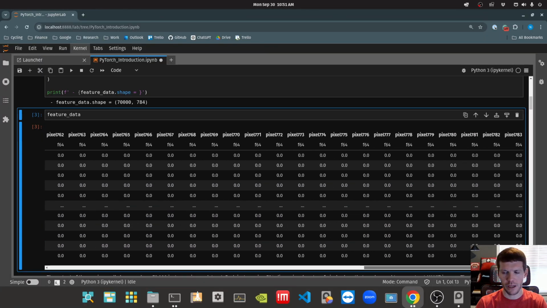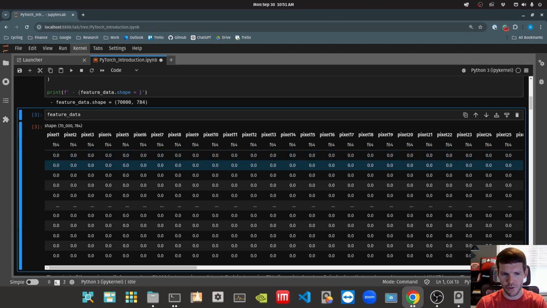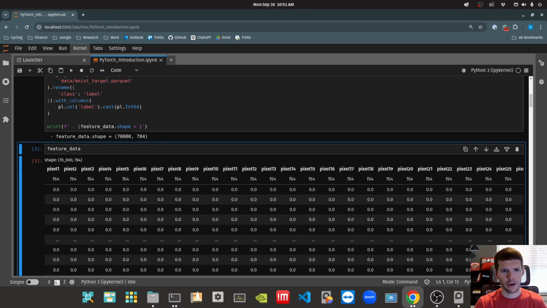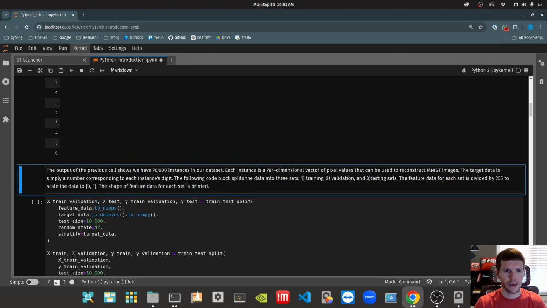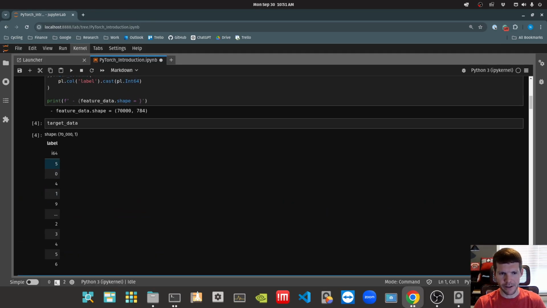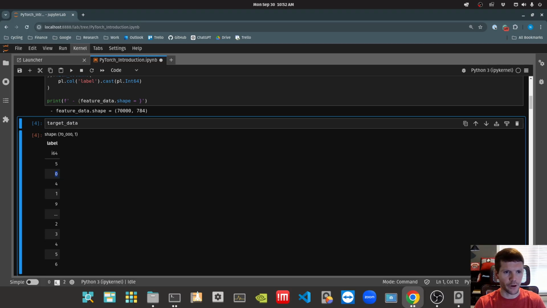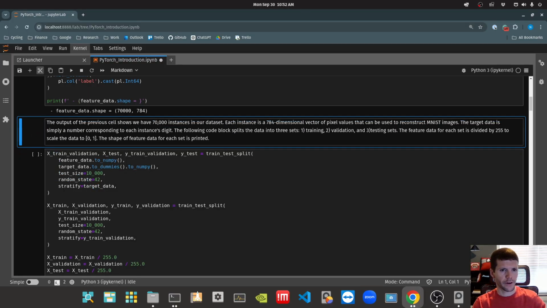All right, so for each one of these rows, we know the values of the pixels in the image that corresponds to that row. And then we also have our target data, which is the label, right? So it was, okay, that one's a 5, or the second row is a 0, and so forth. So we have the features, the pixel values, and what we want to do is use a neural network to use those features as input to correctly predict the targets.